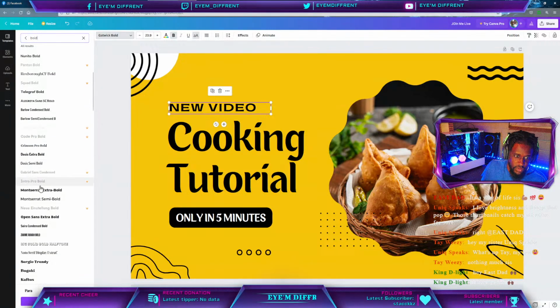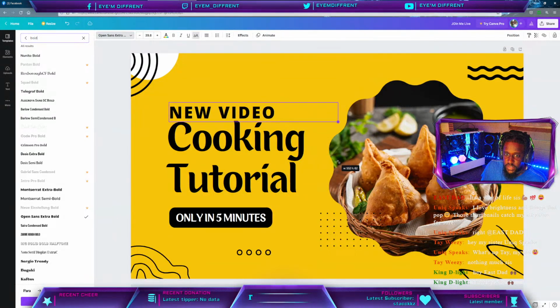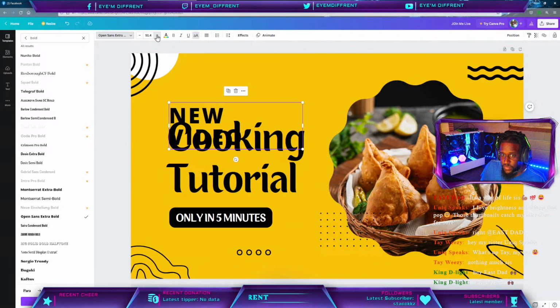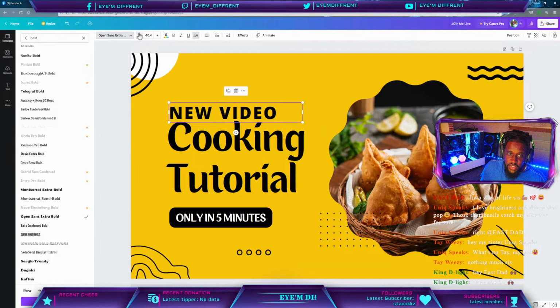It took some time for it to load, but there you go. Open Sans is a nice one that's just sleek. Now you can change the size of it by dragging that, or by clicking the numbers here to change the font size. Since this was already bold, you really can't add more boldness to it or italicize it, but you can underline it if you want.